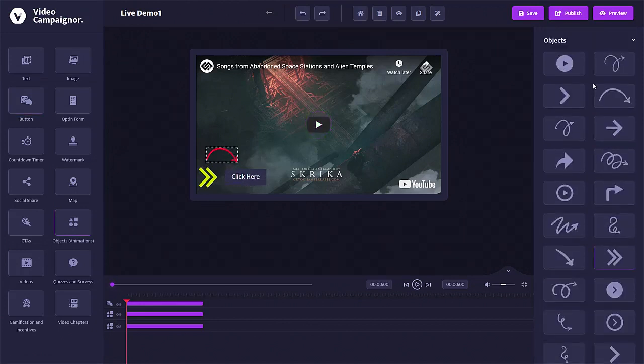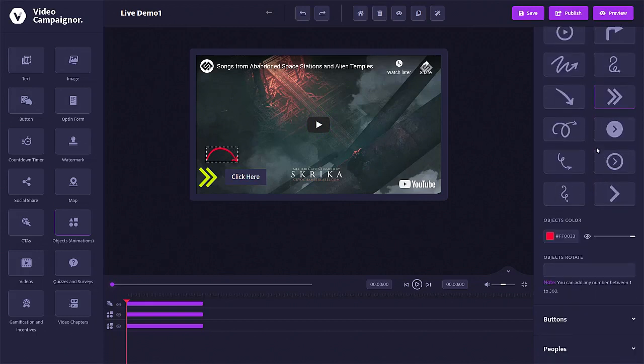So you can see there's loads of different options here, and you can customize all the colors and stuff on that. And you can also add a rotation here, like if you wanted the arrow to be pointing a different direction, so you can rotate that around. So very, very useful. So that's the objects one. I'll leave those there for a second.